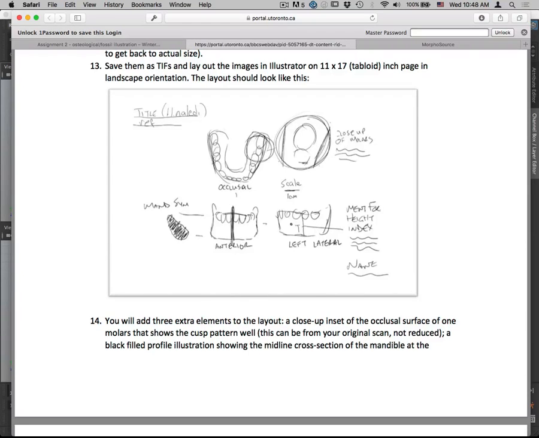So we're going to have the occlusal surface here, the anterior surface here, the left lateral surface here. That means we want them all to appear as if the light is coming from the upper left. Okay? So when you go into Maya, you're going to have to plan that. And I'm going to demonstrate that in just a minute.